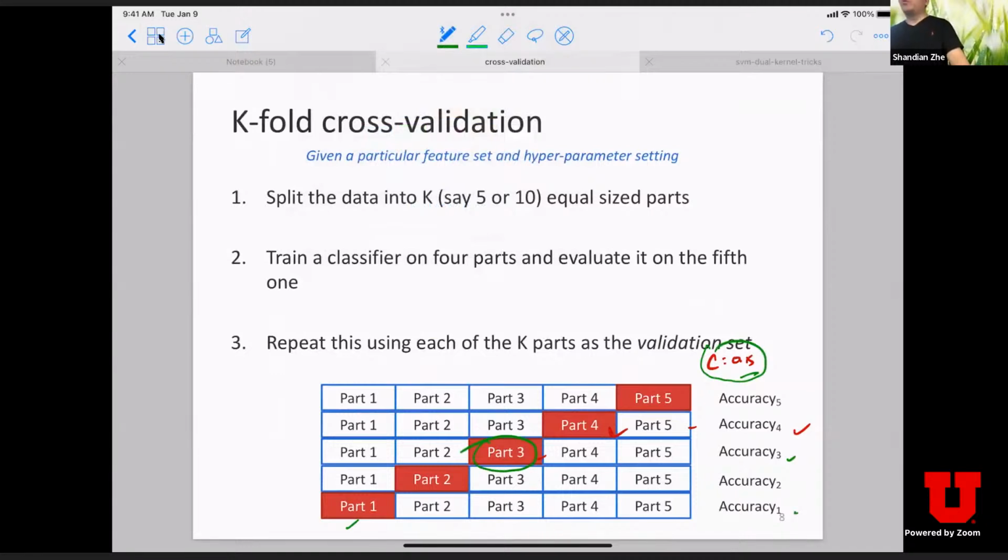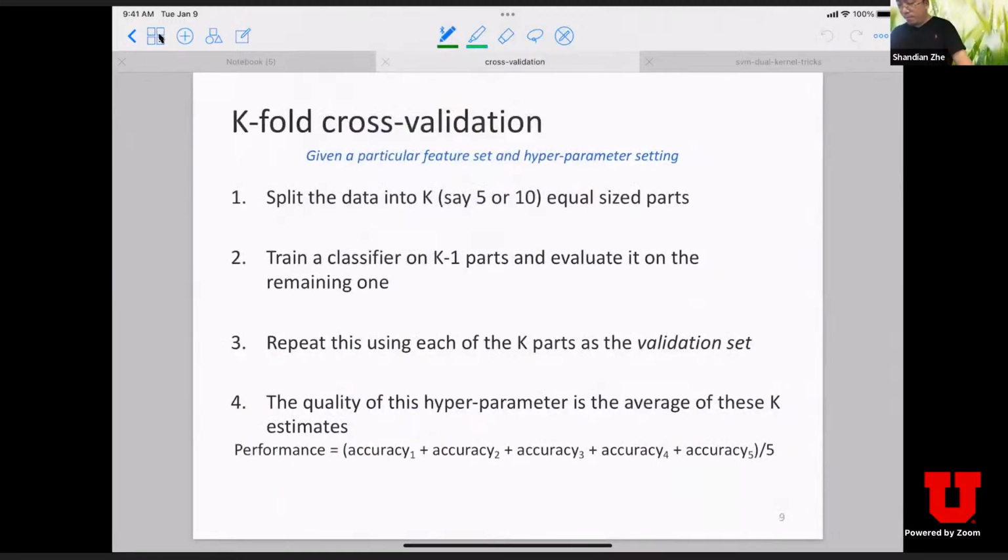This is called k-fold cross-validation. It's very simple. My final performance is the average of accuracy 1, 2, 3, 4, and 5. So doing this 5-fold validation, you only get the evaluation of one particular hyperparameter choice, for example C equals 0.5. Now I want to pick the best one. How can we do that?